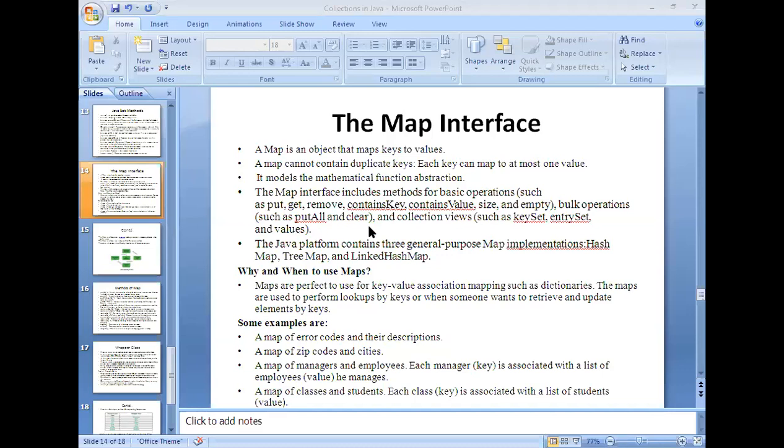Okay, so it depends upon the mathematical function. As you are aware, in hashing we need to define a function. With that function, we try to generate the key. Using that key, we map the elements. The same kind of implementation applies here also. The map can be implemented using three different classes: hash map, tree map, and linked hash map.